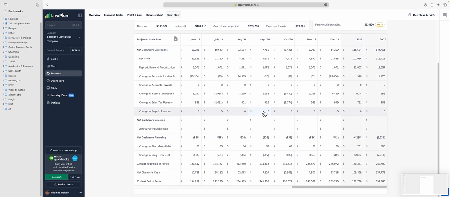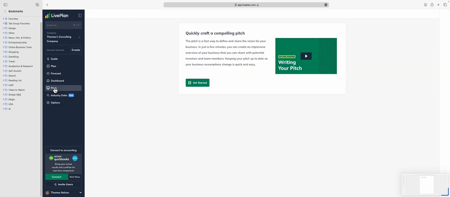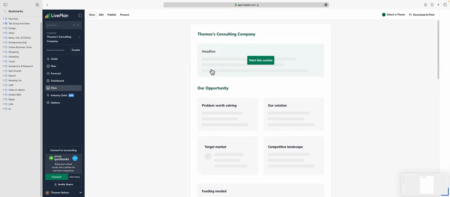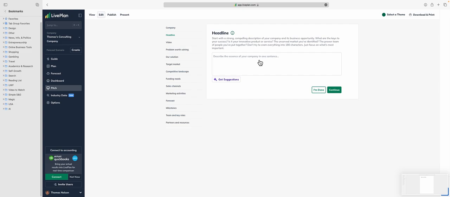All right, so now we've got all of that, and we need to pitch it. So if we're going to pitch it, we go to the pitch section. Again, there's a nice little video that we can watch, but we're not going to do that. We're just going to jump in and get started, and run through the sections really quick. Just kind of a headline.